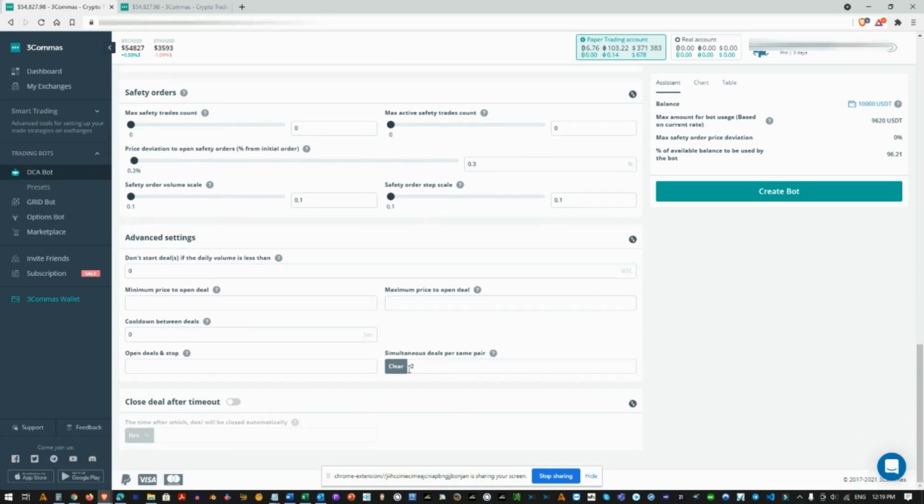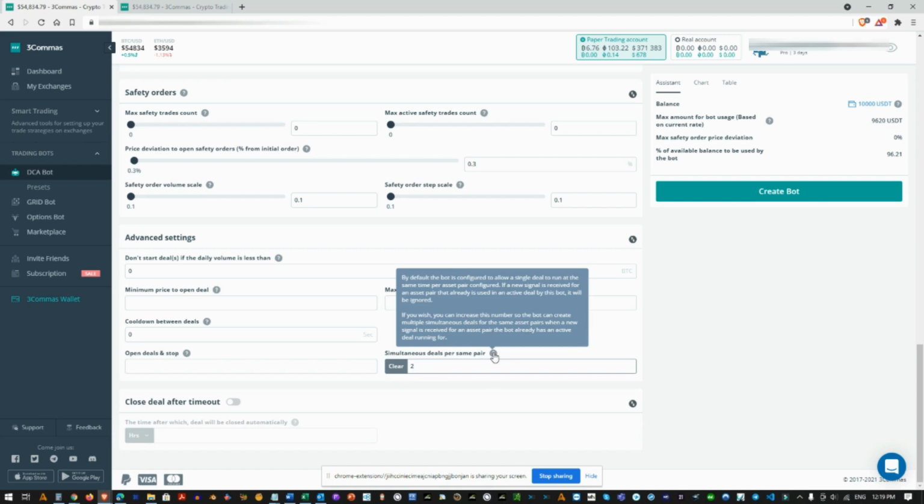So the only thing I was going to say is that again, you can change this to 1 or 2 or 3, whatever works for you. For me, I'm going to leave it as 2. Okay, so I'm just going to read it out so you guys can see. By default, the bot is configured to allow a single deal to run at the same time per asset pair configured. If a new signal is received for an asset pair that already is used in an active deal by this bot, it will be ignored.